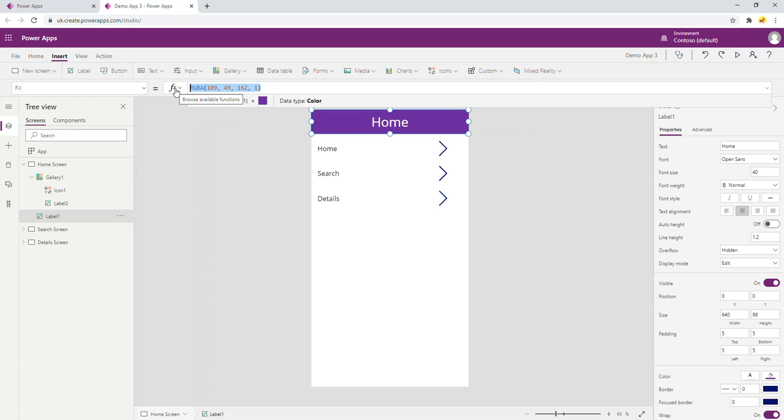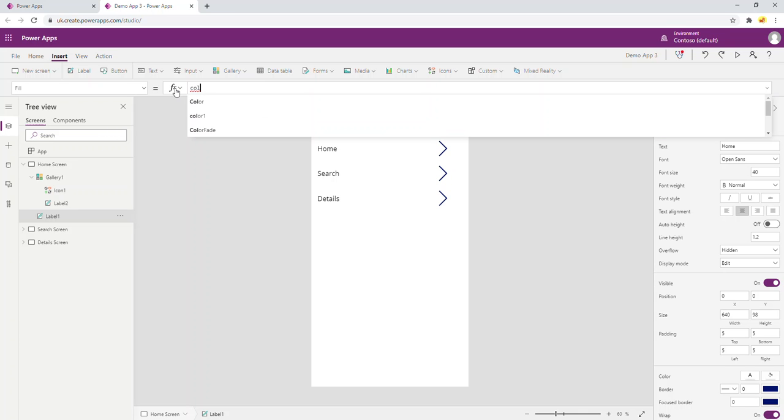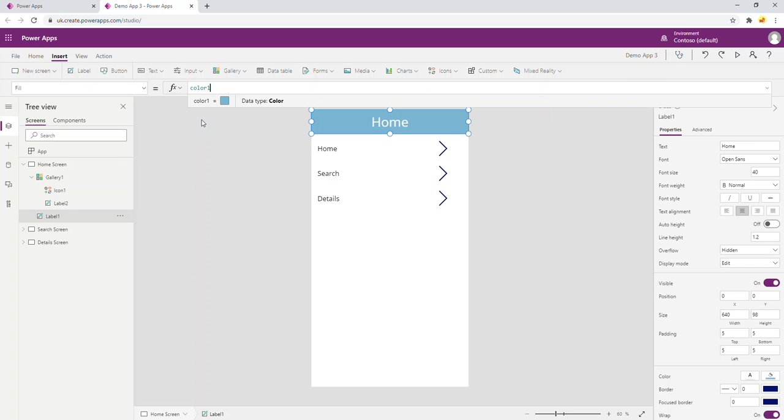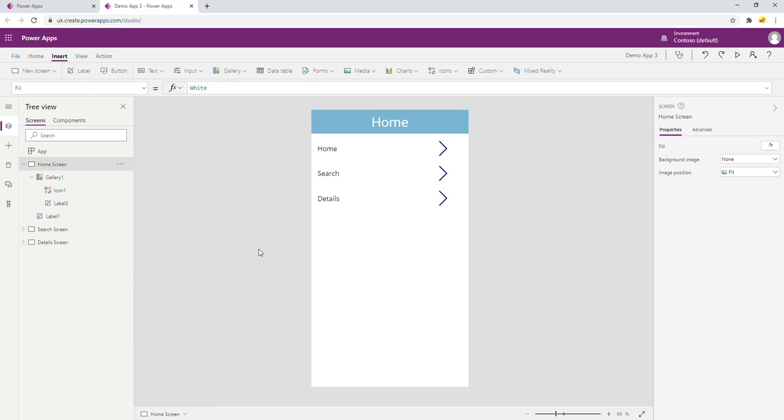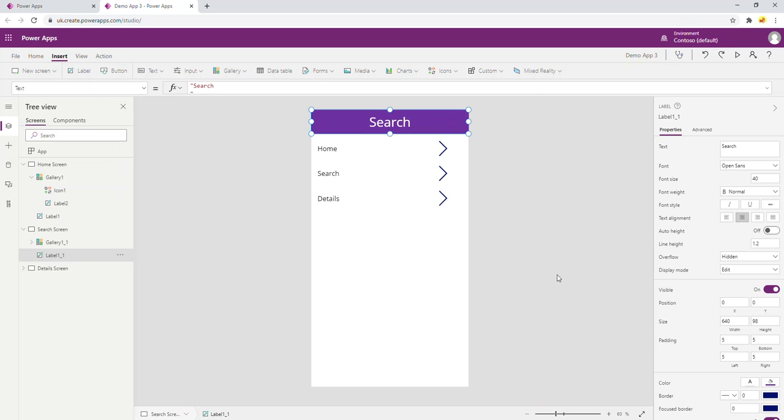So we're just going to do away with hard coding it, and we're going to tell it that actually we want the color of this control to be our parameter that we set at the beginning. So I'm going to start typing COL for color, and there's color 1, which is our blue. And there we go. I've set the control to be that blue now. So I can do that on every screen as well.